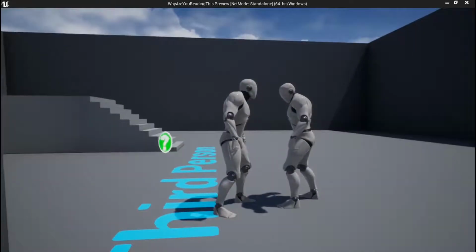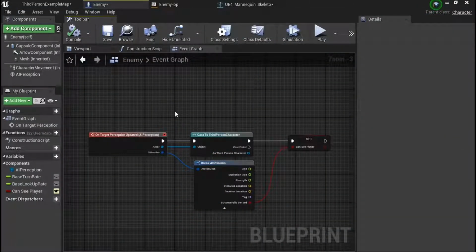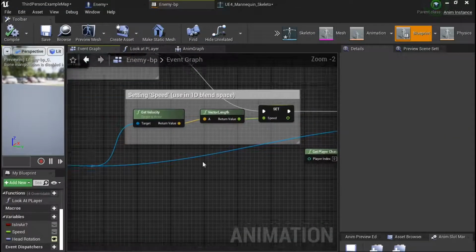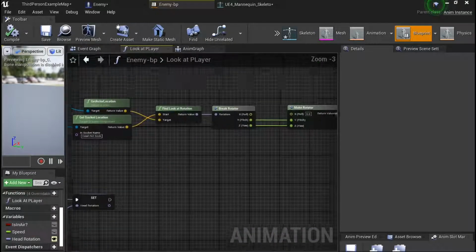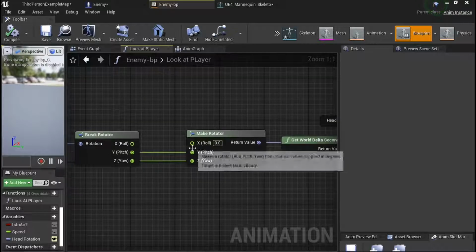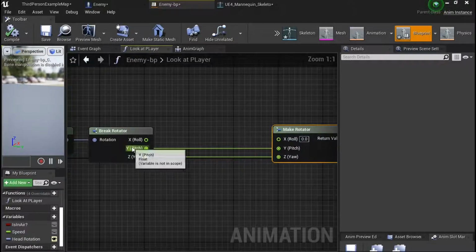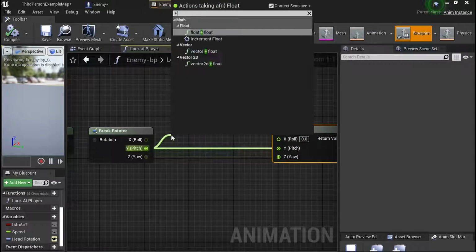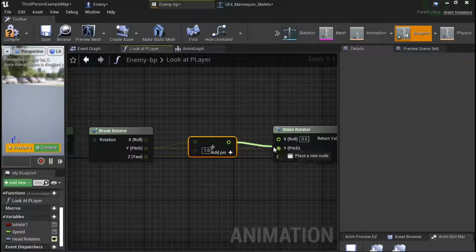Okay, so you can see that he's looking down instead of straight at you. And the way to fix this is math. Go over to your enemy blueprint. Look at player. And where it says pitch, you want to drag everything off just to make space. You want to plus however many degrees it actually needs to look straight at you.